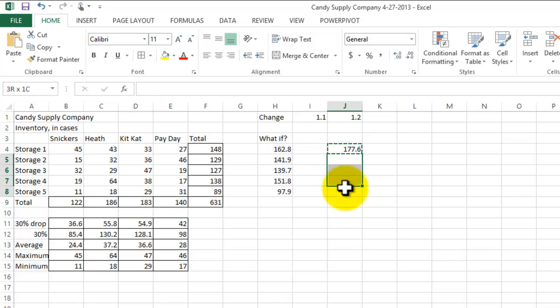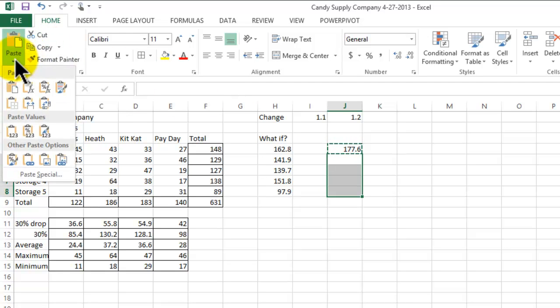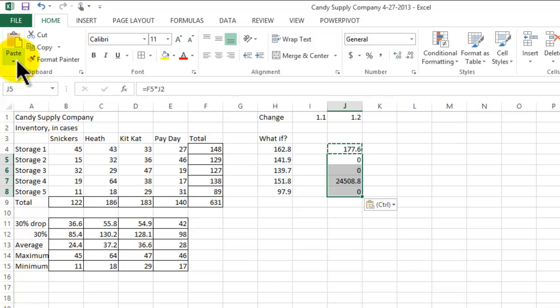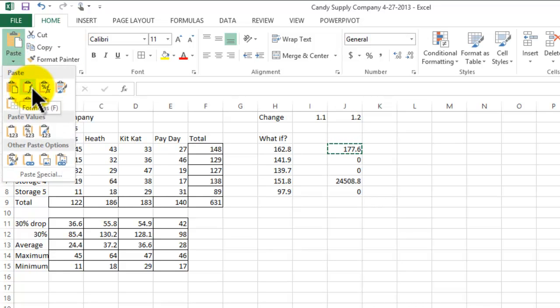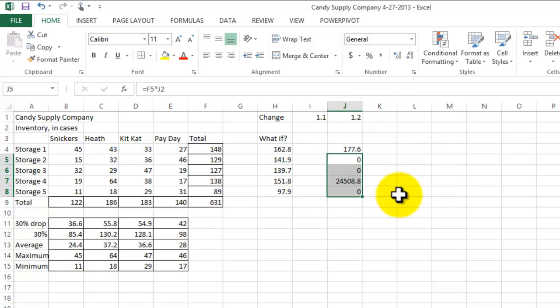Bring your cells, select your cells. Then we go to the paste command and we use formulas. Okay, I pasted it as formulas. Now let's look at what we have. I'm gonna hit escape to get rid of those wavy lines. And here are my totals. Okay, so what happened here?